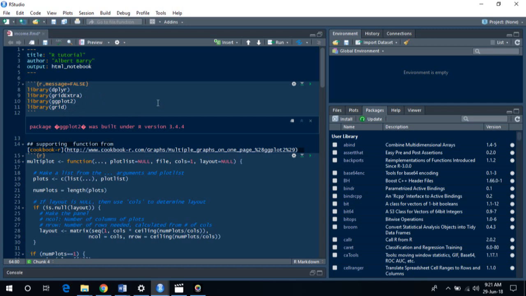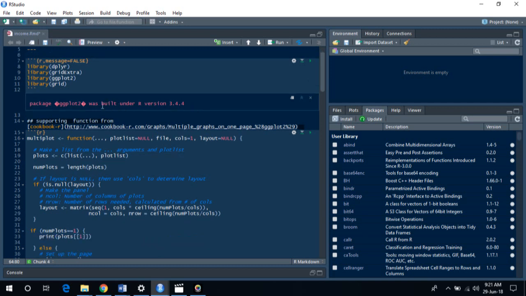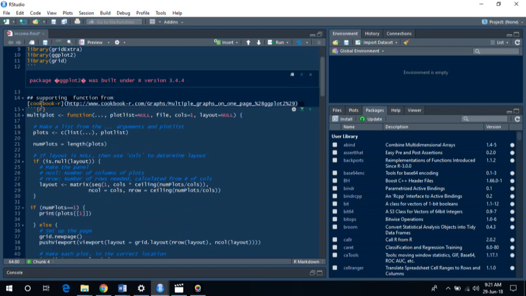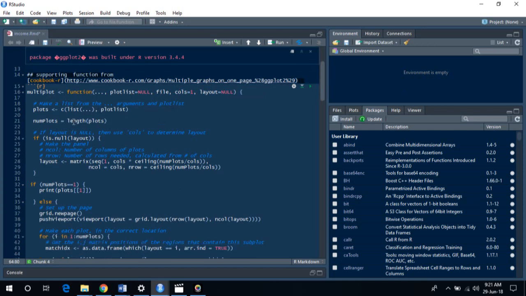ggplot is for creating the plots, and we'll need this support function, the multiplot function, which was created by someone, I don't know what stone. I have provided a link here so that you can have a look at it. We'll not have much discussion on the function because that is not for this tutorial.